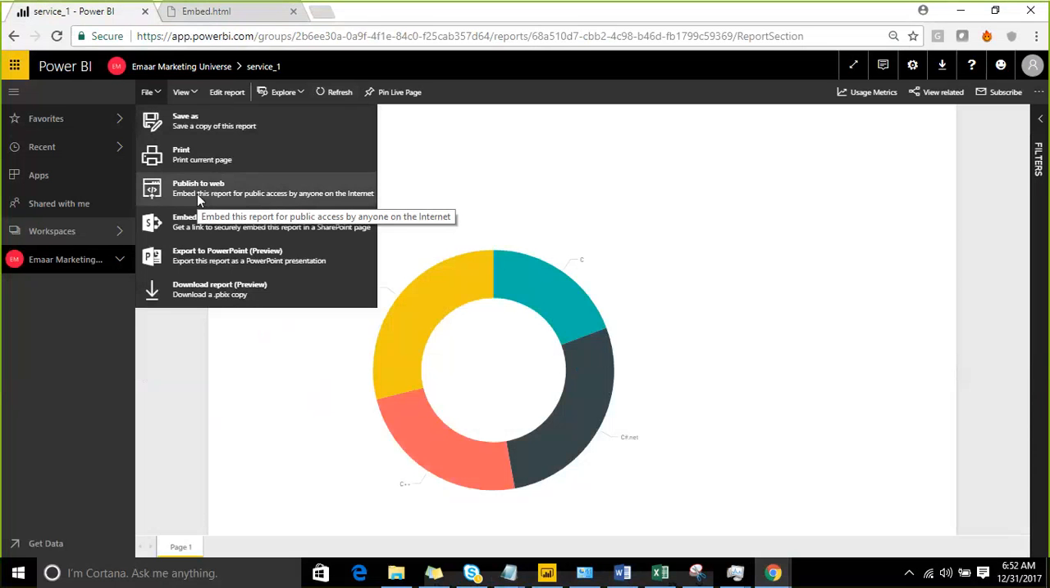And embed in SharePoint. If you want to embed the same in SharePoint, you can. And export to PowerPoint. If you want to export this report into a PowerPoint presentation, you can export it. And download the report. If you want to download the report, you can download. The PBIX file will be generated. You can work from anywhere.